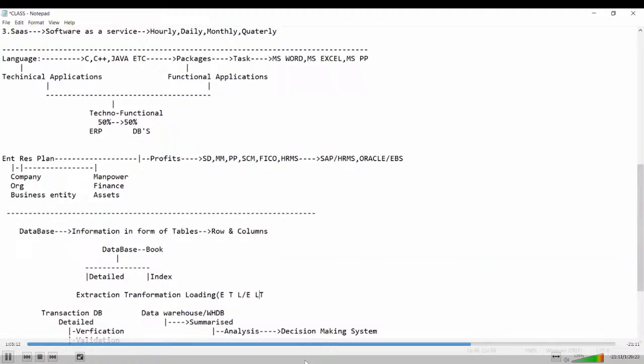Even this we are going to see, ELT. ELT means extract, load, later transform it. Extract and load first, later transform it. Getting my point? These are the two techniques we use.